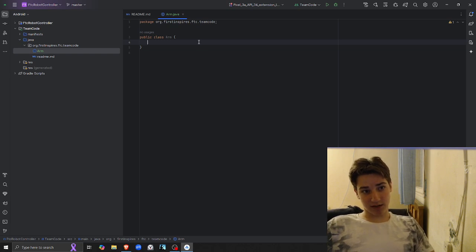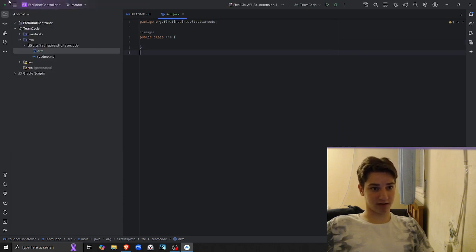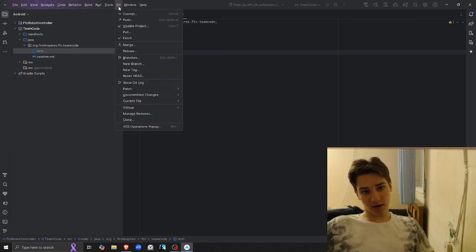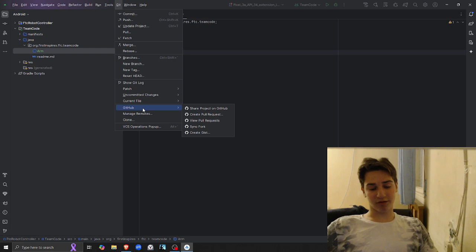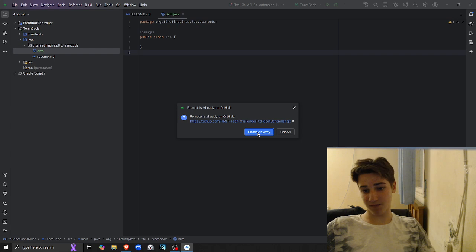So in order to do that, I'm just going to press again these lines, and now you can see these tabs opening up for me. Before they didn't appear, now they appear. And here what you need to do is go to Git, okay, and now click on GitHub, and there you have share project on GitHub. So click that, and then it tells me that I already have it, but I will share it anyway.